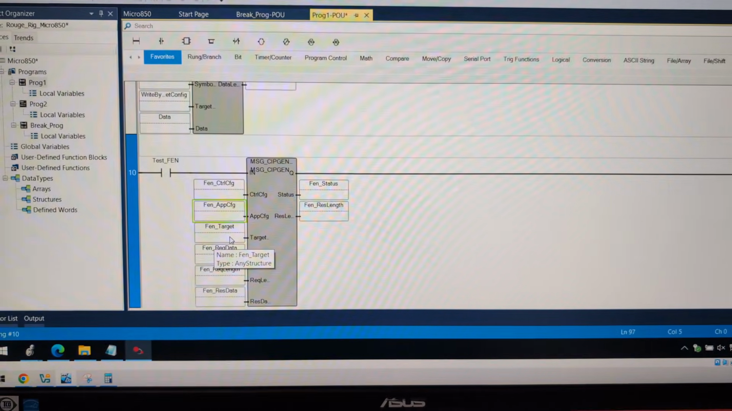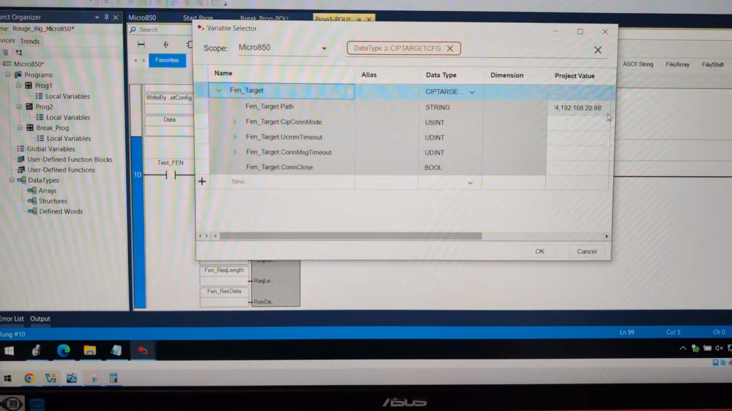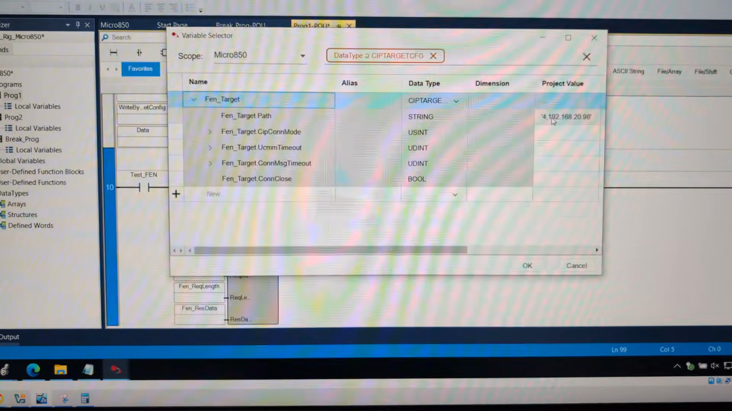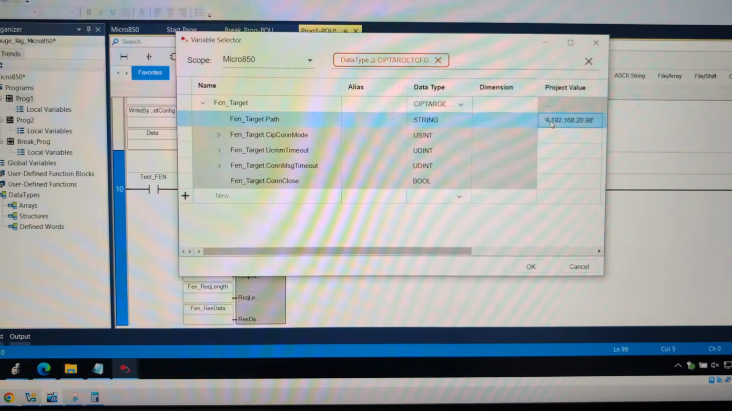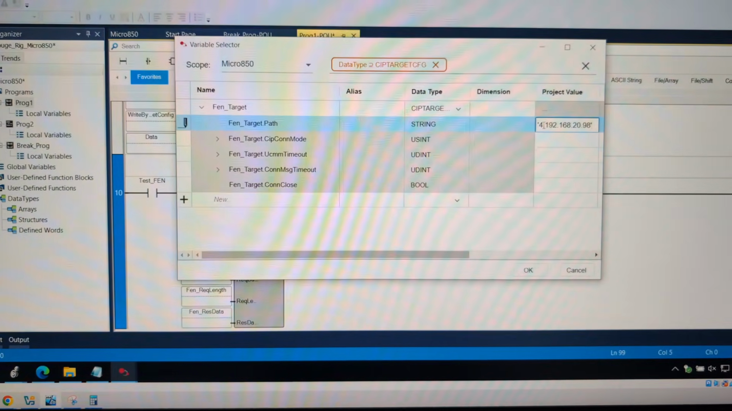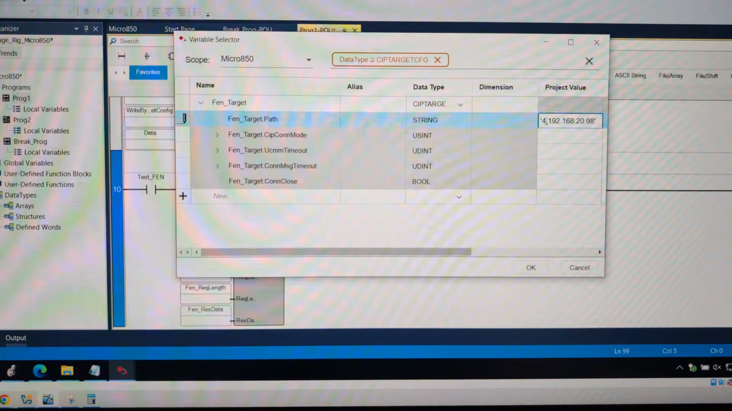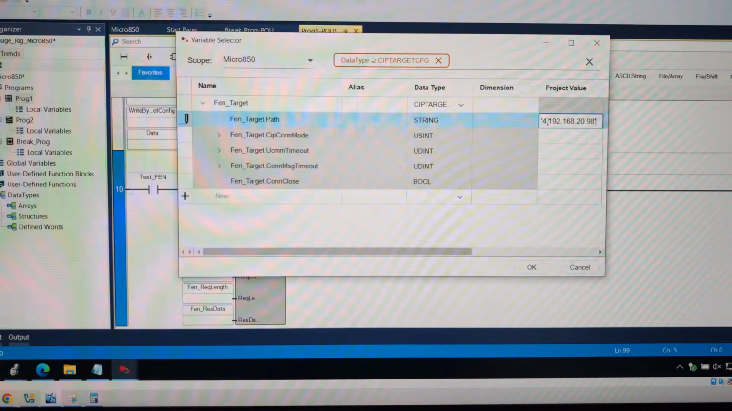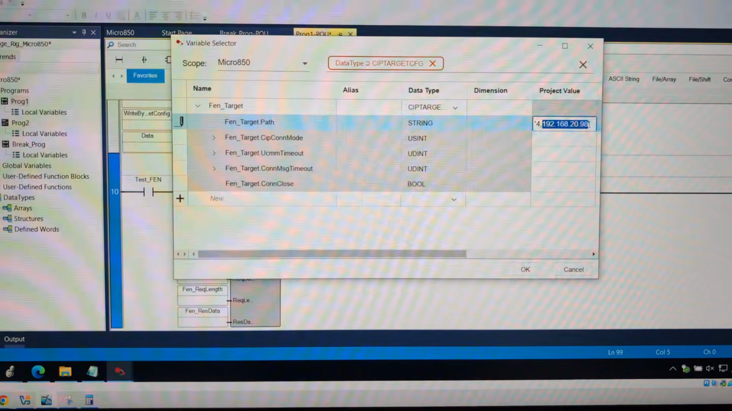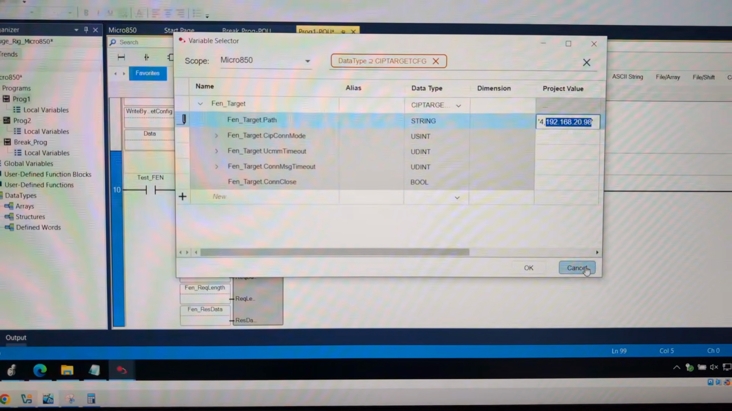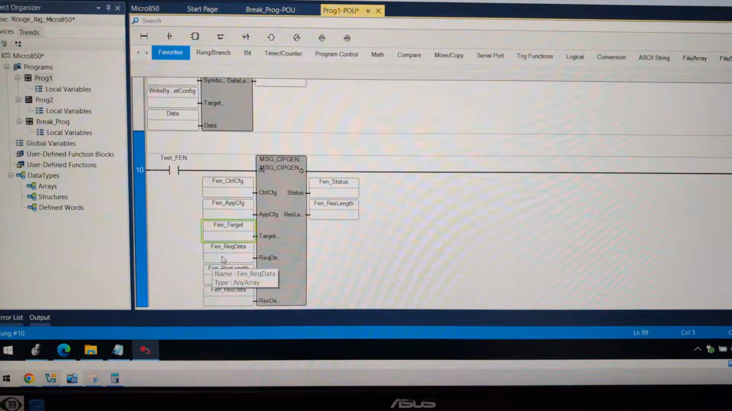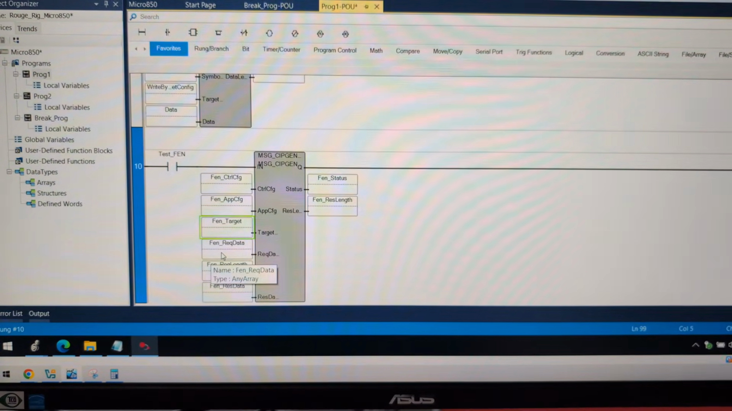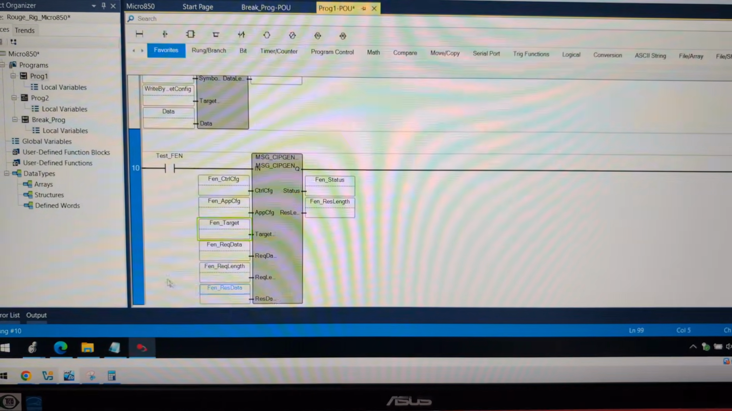All right, so we have a target. And on the Micro 850, just to keep us really good and confused, I should do a video like universal paths, but 4 is the Ethernet port on a Micro 850, and then 192.168.20.98. So we're good there, and the rest of those shouldn't matter. Then we have the requested data.